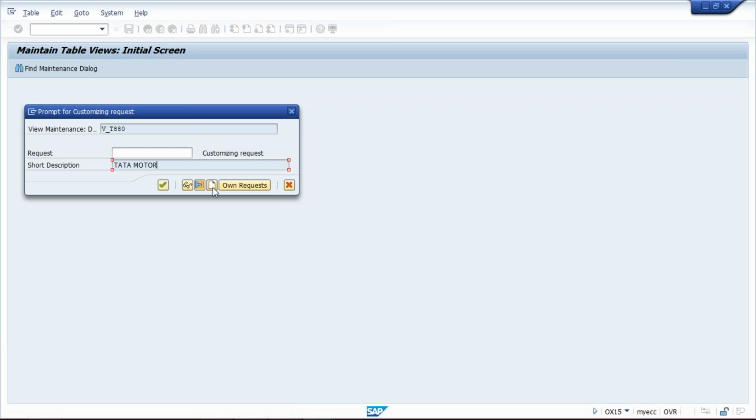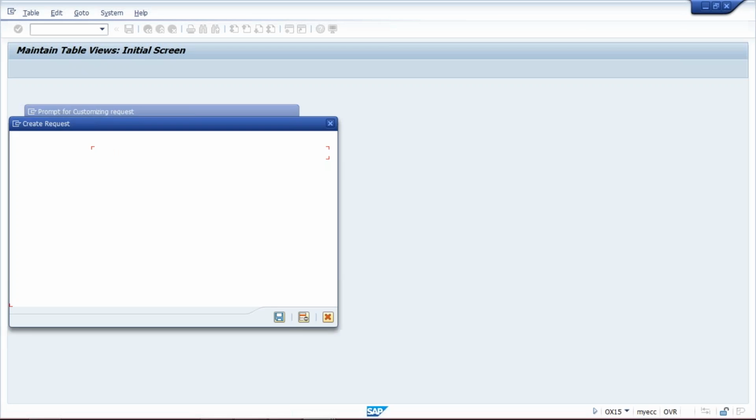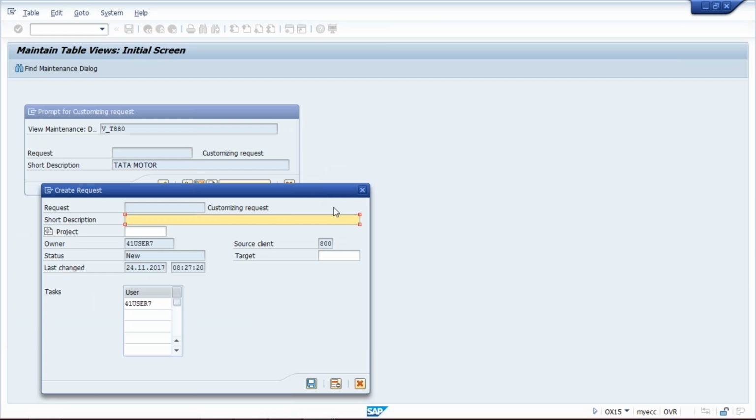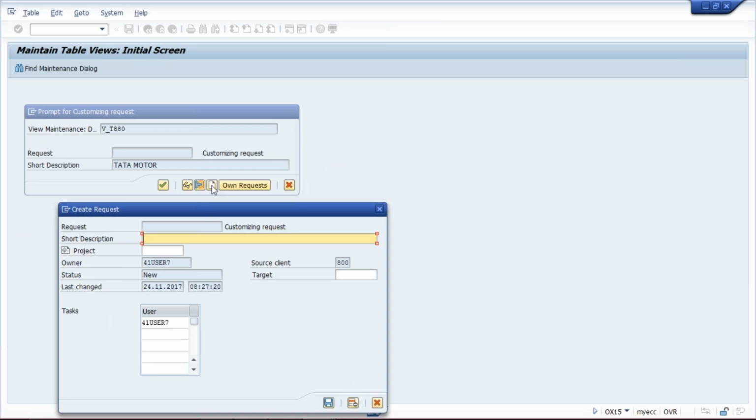What you need to do is click on the create button. What was that? Create button. I told you, on this page there is a blank page symbol, you need to click on that. Once you click on that, this screen will appear. So here you have to give any description. I have given Tata Motor.